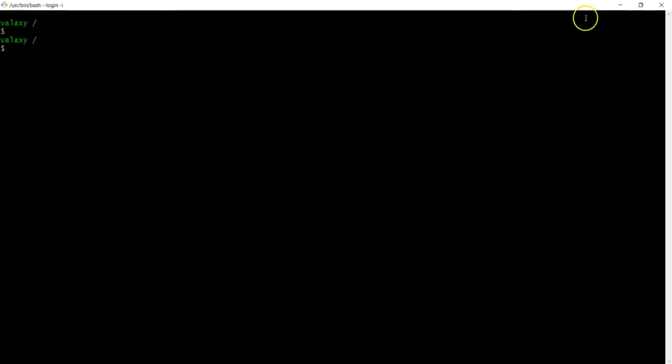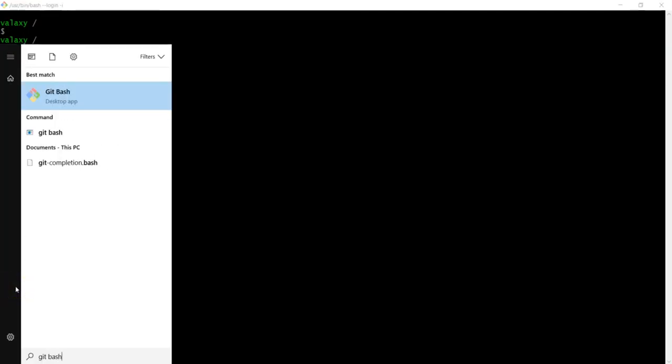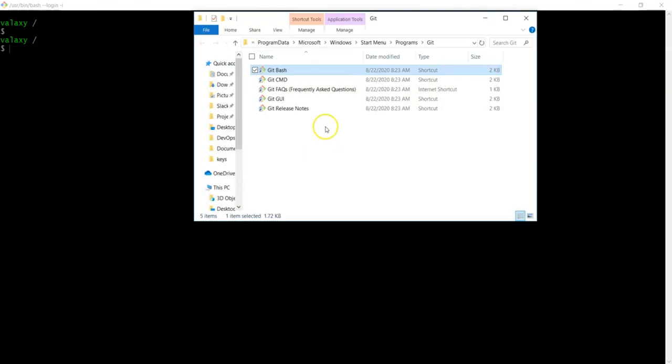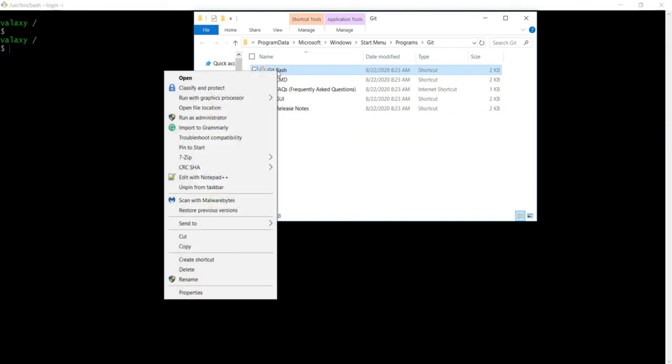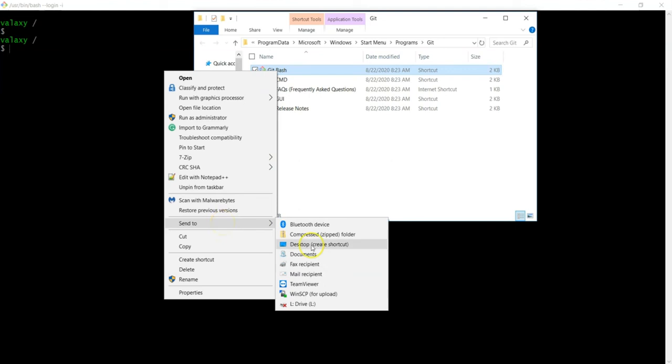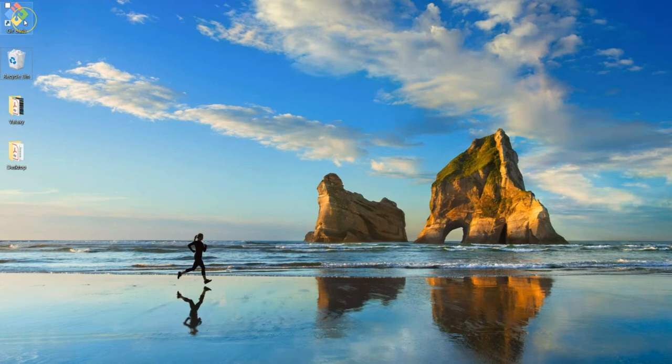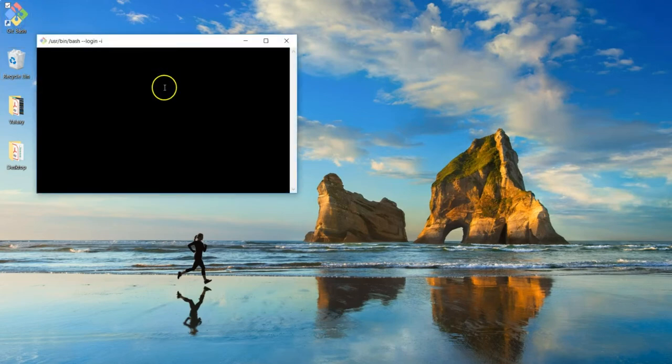This is the Windows system, right? Git Bash. If you have any confusion, go to the start button and search for Git Bash. You can see here this is the Git Bash desktop app. Just right click on this one and open file location. So this is where Git Bash is installed. I'm going to create a shortcut on my desktop. So send to desktop. Now if I go to my desktop, you can see Git Bash is there. You just double click to open this Git Bash. That's it. Let me increase the font size.